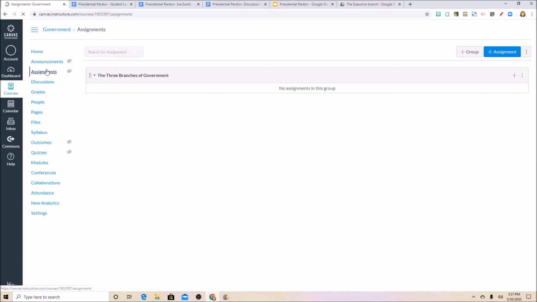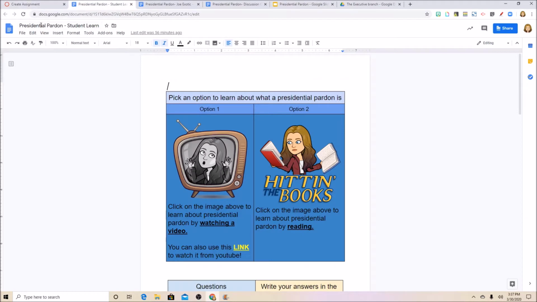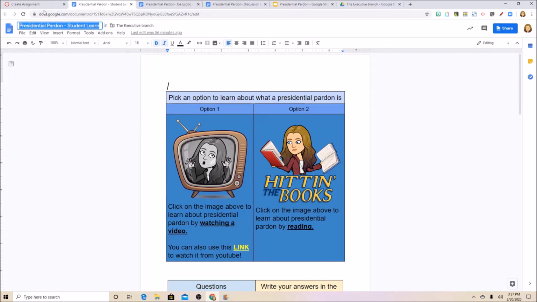All right, so let's start by doing this first assignment. The assignment name is going to be Presidential Pardon, Student Learn. I should probably rename this too. Okay, we'll do that.